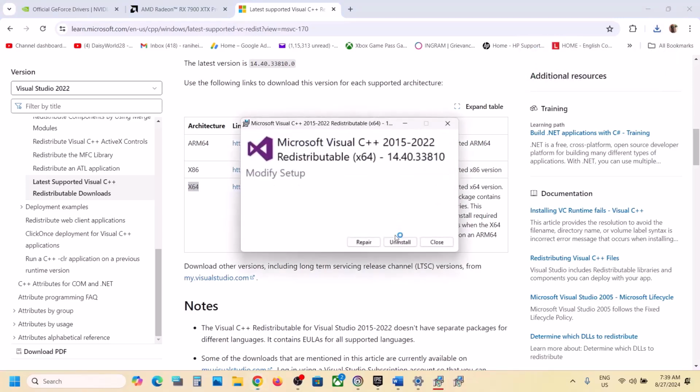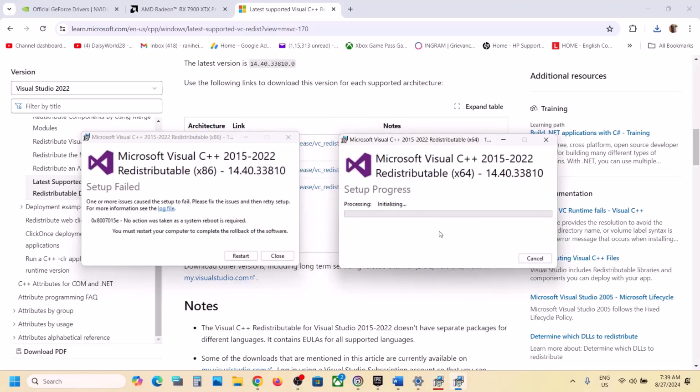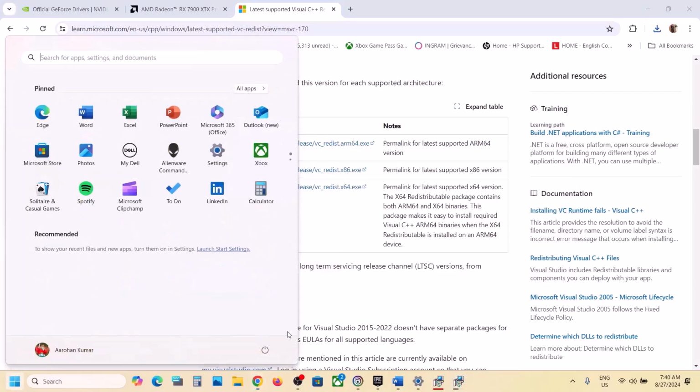Now again, if you see the repair option, click on repair. If you see the install option, click on install. Click on yes to allow, and let the installation complete. Make sure both the installations are complete. Once installed, you will see a restart option like this. Restart your computer. Restart is a must after this, and after the system restart, you can launch the game and then check.